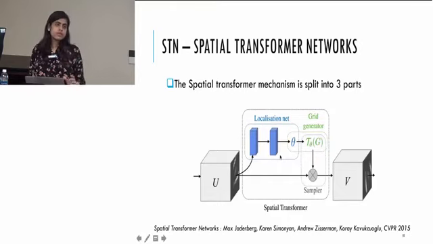The last layer, however, has to be a regression layer because you want these theta parameters. Theta is your transformation parameters. In the case of affine, they'll be 6D. They'll tell you your rotation, translation, scaling, shear, etc. Transformation parameters, right? And then we have a grid generator and a sampler.